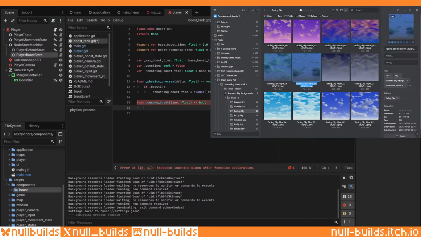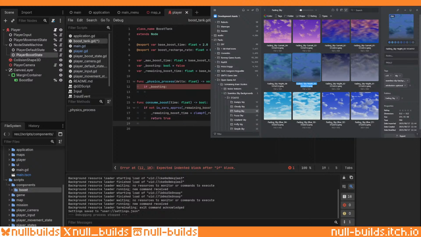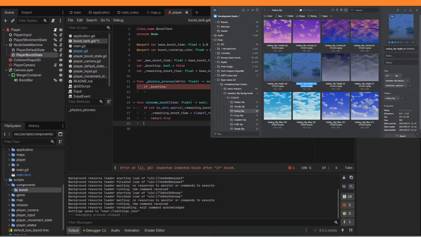Okay, so if remaining boost time is approximately 0, if not, then we will run that logic and then return true. So even if you only have like 0.1 seconds of boost and it tries to consume 0.2, it'll still let you have it because we're dealing with delta times here, so it really doesn't matter. Otherwise, return false. So if you don't have any boost remaining, that won't work. All right.